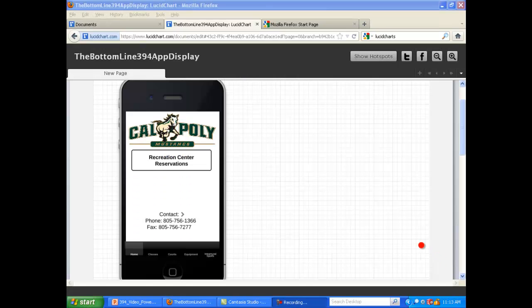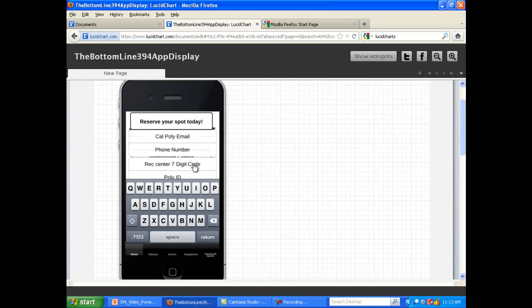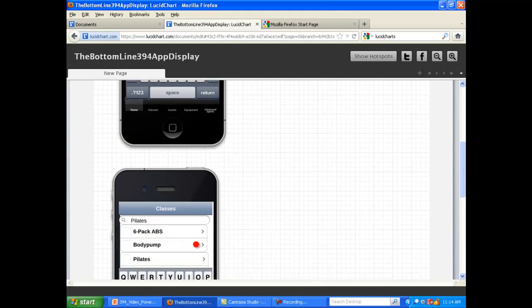Now, let's take a look at our LucidChart wireframe demo. Our demo is for the mobile application. On the main page, students will input Cal Poly contact and verification information before being able to make reservations. Students can also search for desired classes. In this case, we will select Pilates.